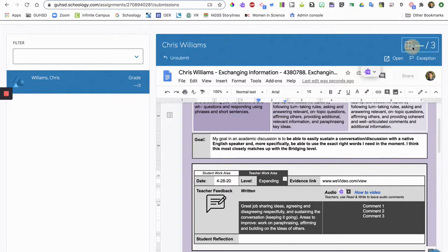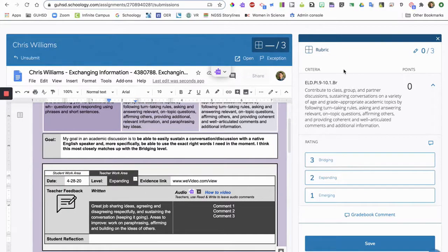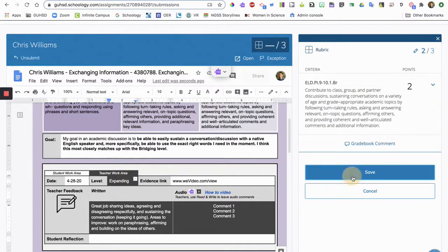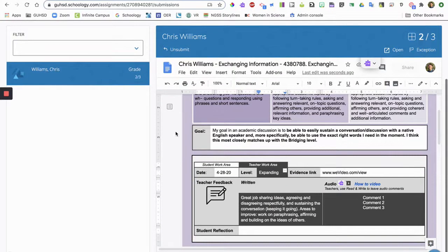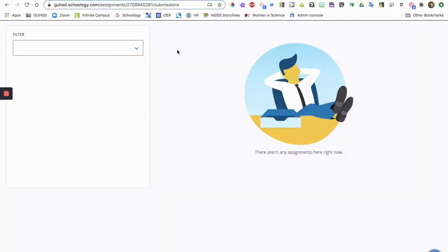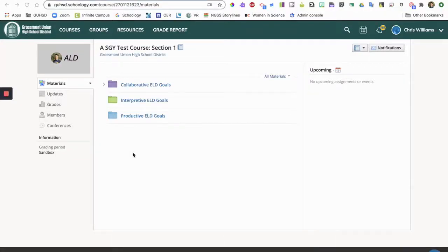So then for grading, I would just go up to grading, click on the rubric, click expanding, and click save. So once I click save, it's going to save his grade, and then I can click unsubmit, and that's going to give it back digitally to Chris. Now let's go back to Chris's side. Here we are back on Chris's side of things.